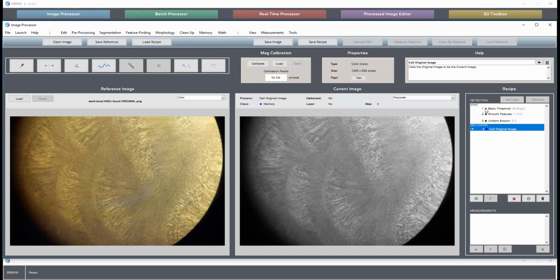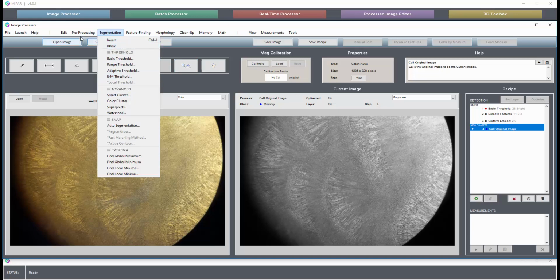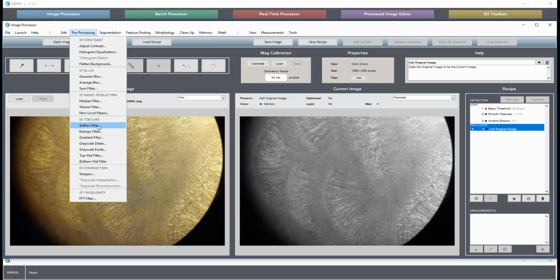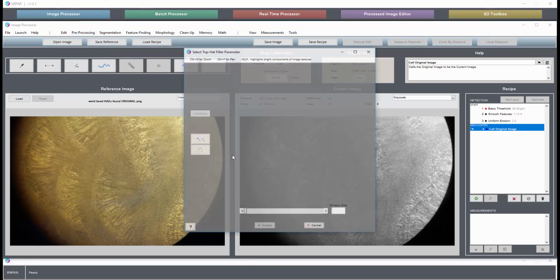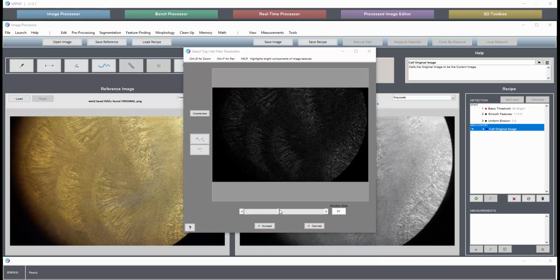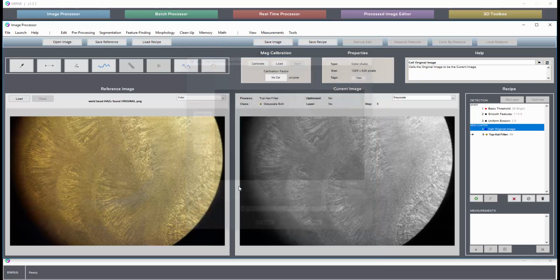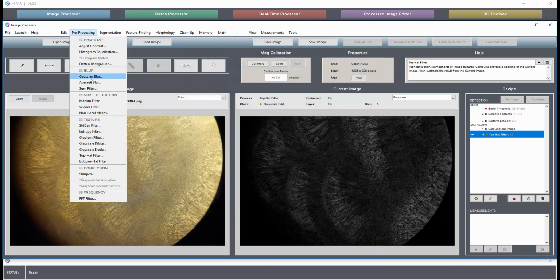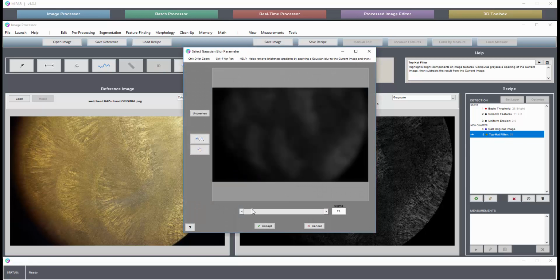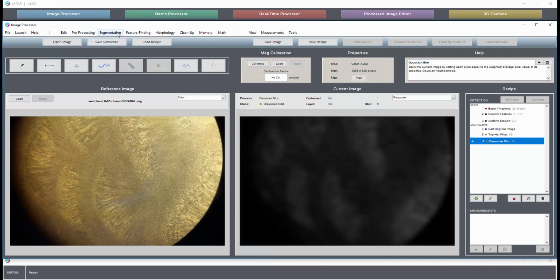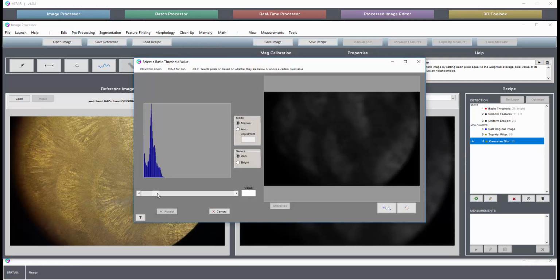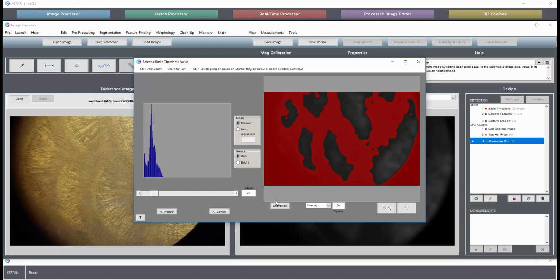Now, I'll pause at this point to explain how, well, let's finish off the selection here, and then we'll review how to manipulate chapters. So let's suppose that we just added a top hat filter here, which highlights the bright features of highly textured areas. Then we may do some smoothing, perhaps a Gaussian blur, to blur some of the heat affected zones together. And then we may do a threshold to select those brighter regions.